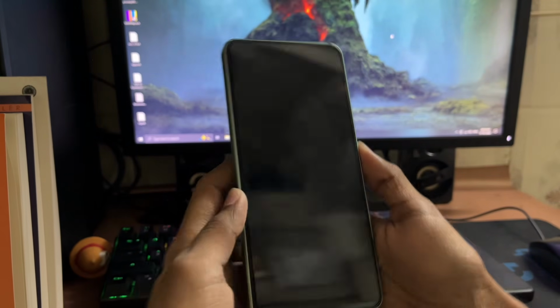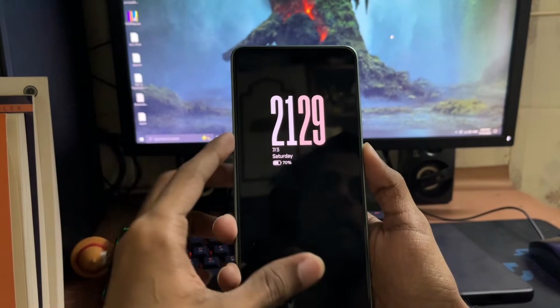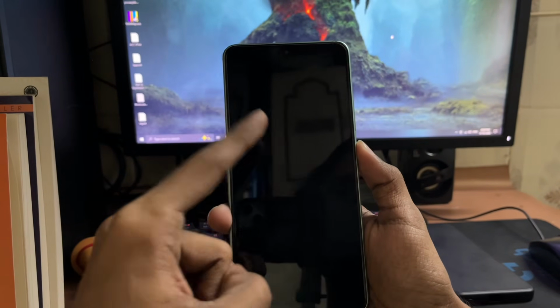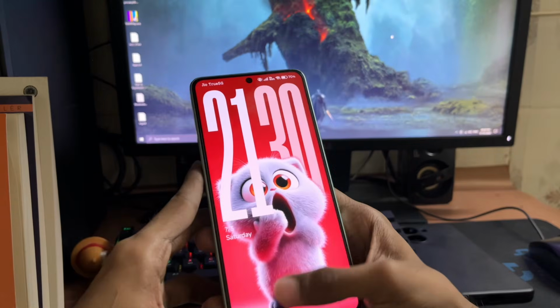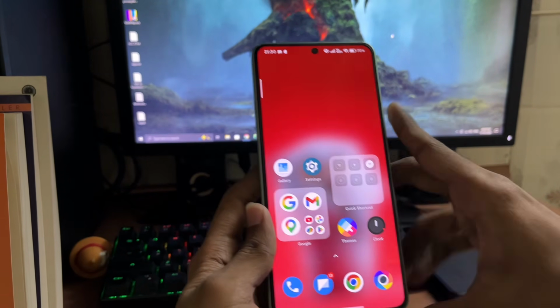Now you can see the lock screen has changed, and you can also turn on the AOD, the always on display, which is this thing. The home screen is good, but now let's change the icon pack.